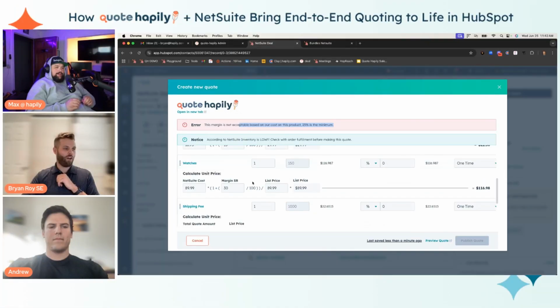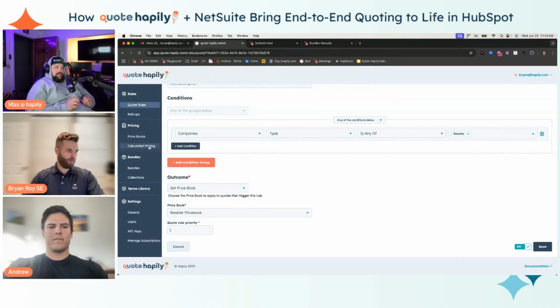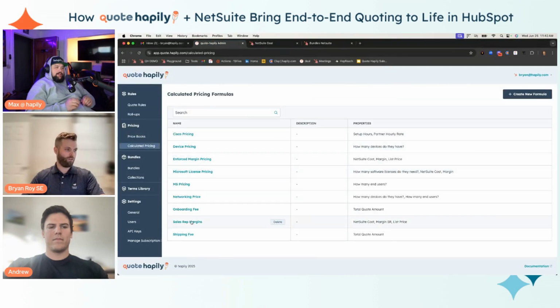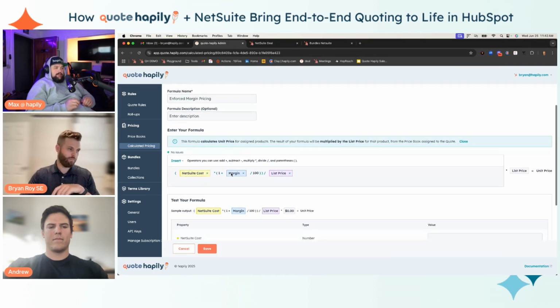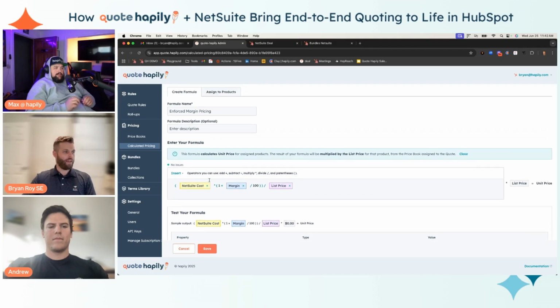So we can run all these custom calculations. And the way this works is in calculated pricing here, for example, if we go to any one of these calculated formulas here, we can basically look at enforced margin pricing here. So we can take the NetSuite cost that Andrew synced over from NetSuite, and this can be done.